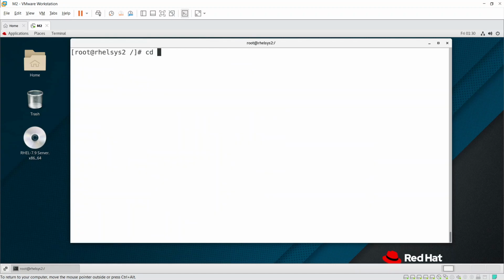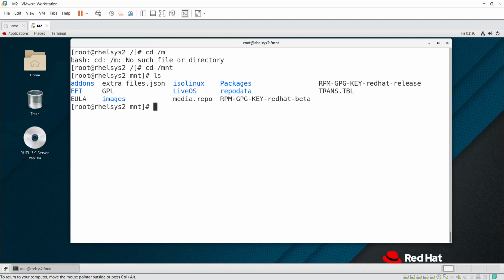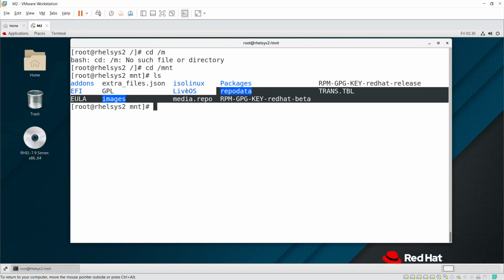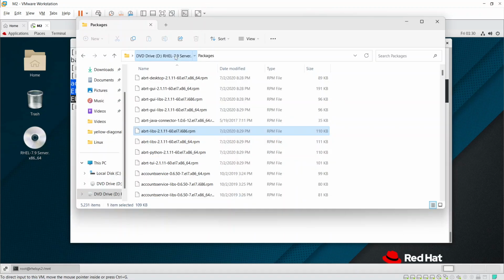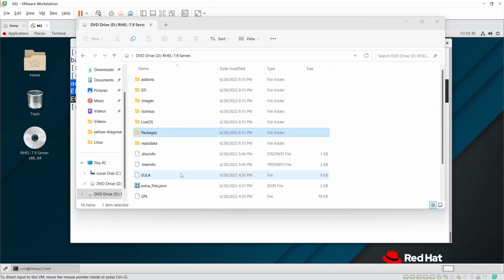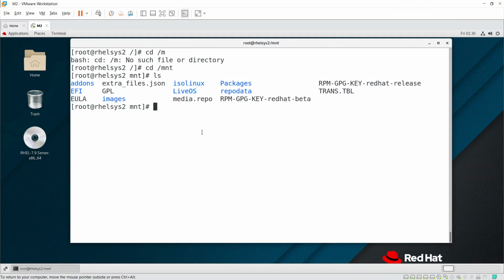Now if you want to access it, cd /mnt, okay, give ls, you can see all the things. If you see the packages, all these files you can see here, right? In Windows we just mounted, right? All these directories we can see here, right? The same stuff we can see here also. Simple.